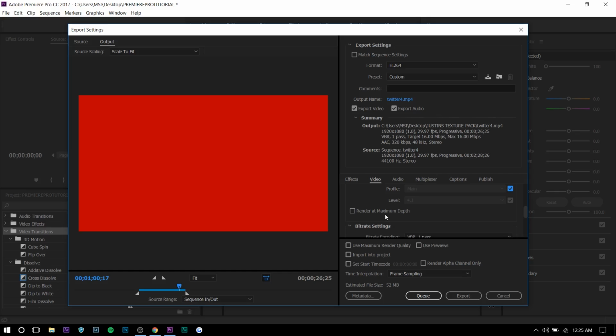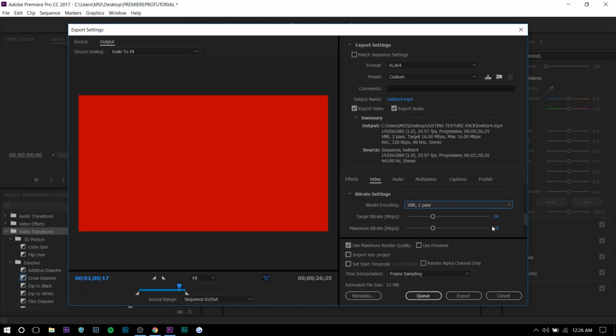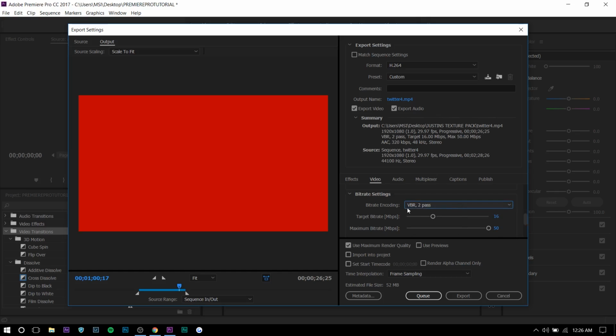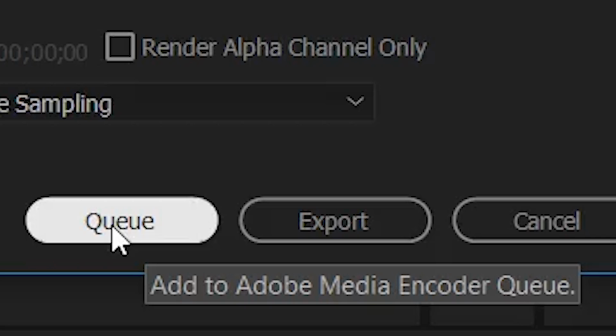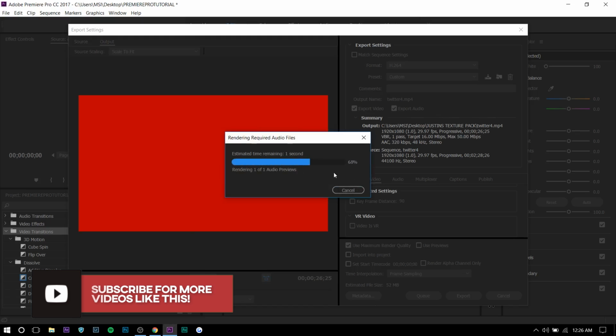I'll render at maximum depth because I'm really keen on quality. So I'll do this and this right here. I'll also set it as 2-pass at 16 and 50. This is basically the highest quality. It'll probably take longer to render. It'll go through the video twice to render it twice, and that just improves the quality. If you don't really care about that and you just want to render videos faster, you can just do 1-pass normally. And like I mentioned before, you can add to Adobe Media Encoder and it'll open up in a separate application and you can render it there and continue editing something else, or you can export it immediately. So let's just export it, and now it's rendering.